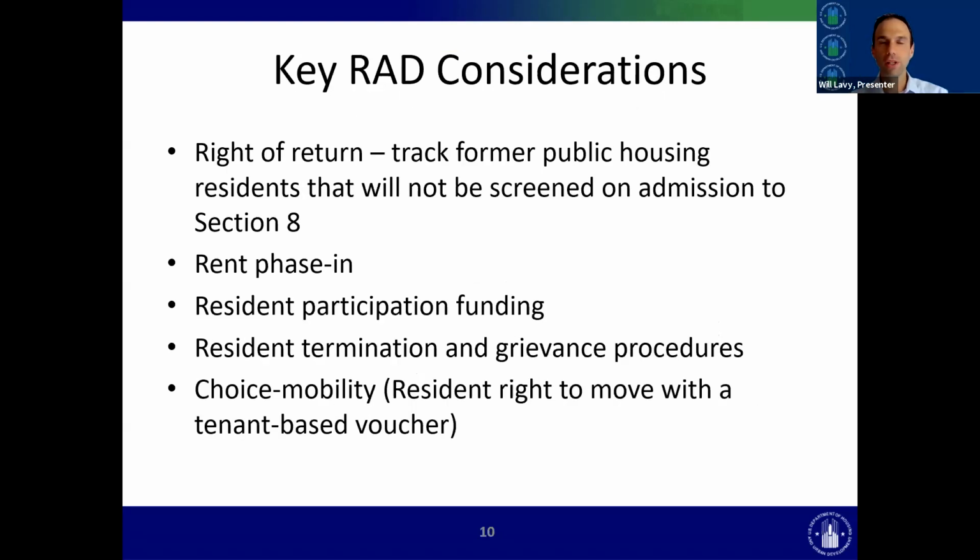All right, so just the last quick thing, folks should remember there are also some key resident rights that continue after conversion that are a little bit different on the Section 8 side. So one is, again, right of return and being able to track those former public housing residents so you're justified and not rescreening them.